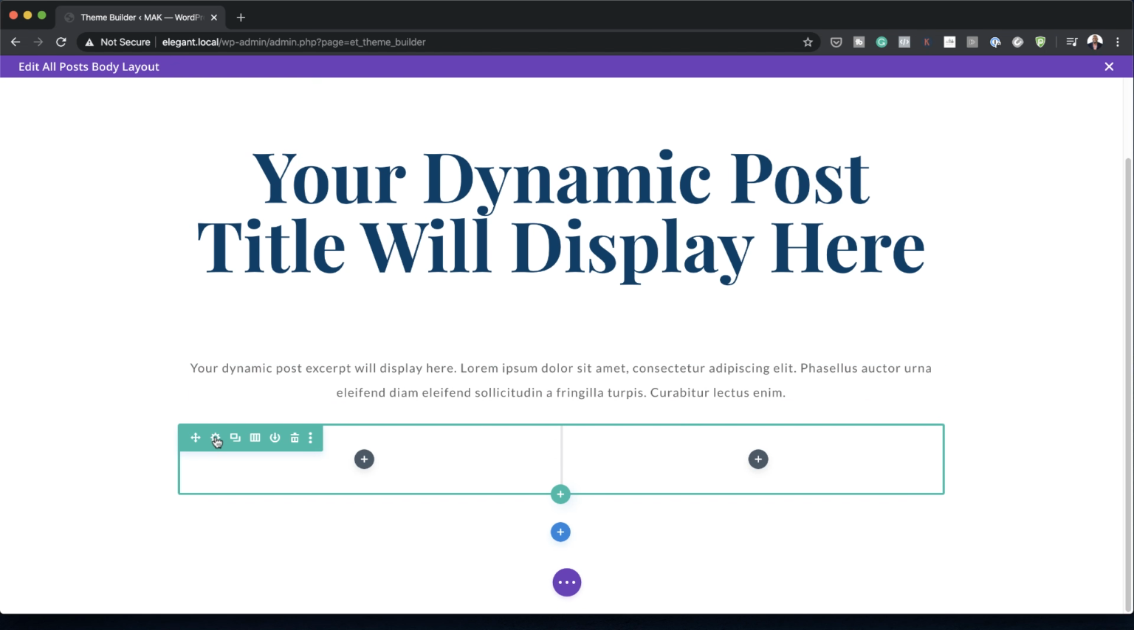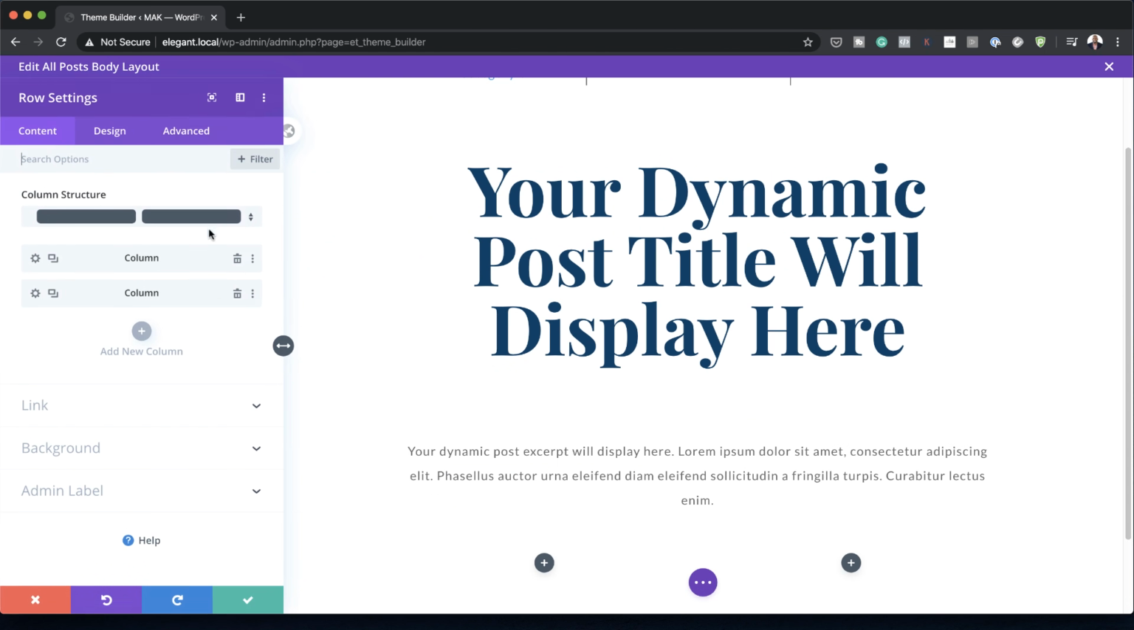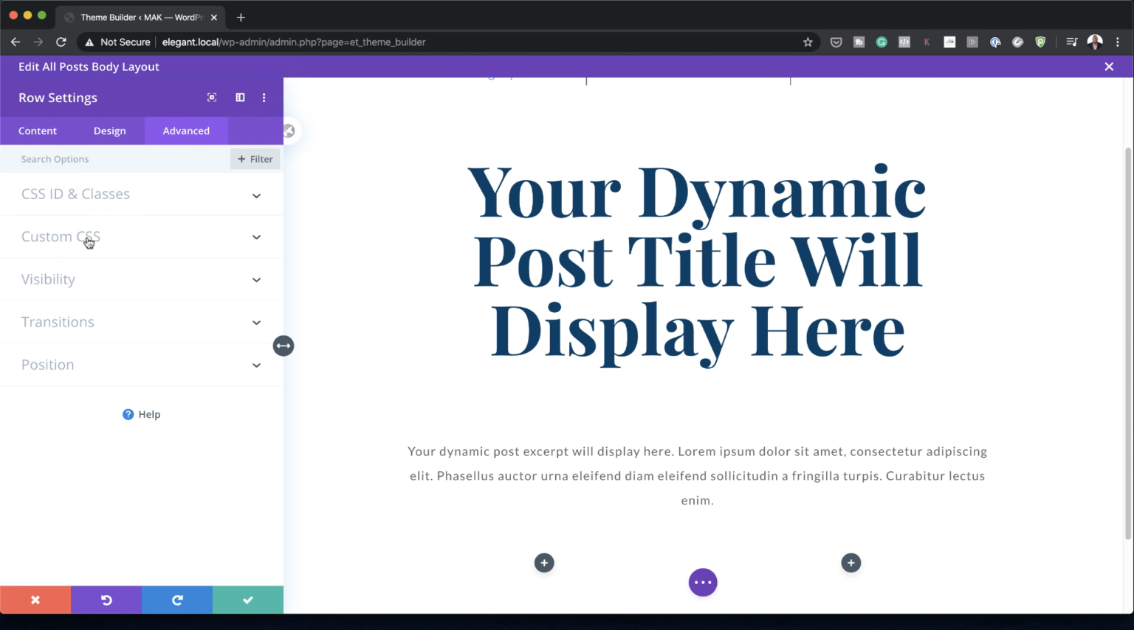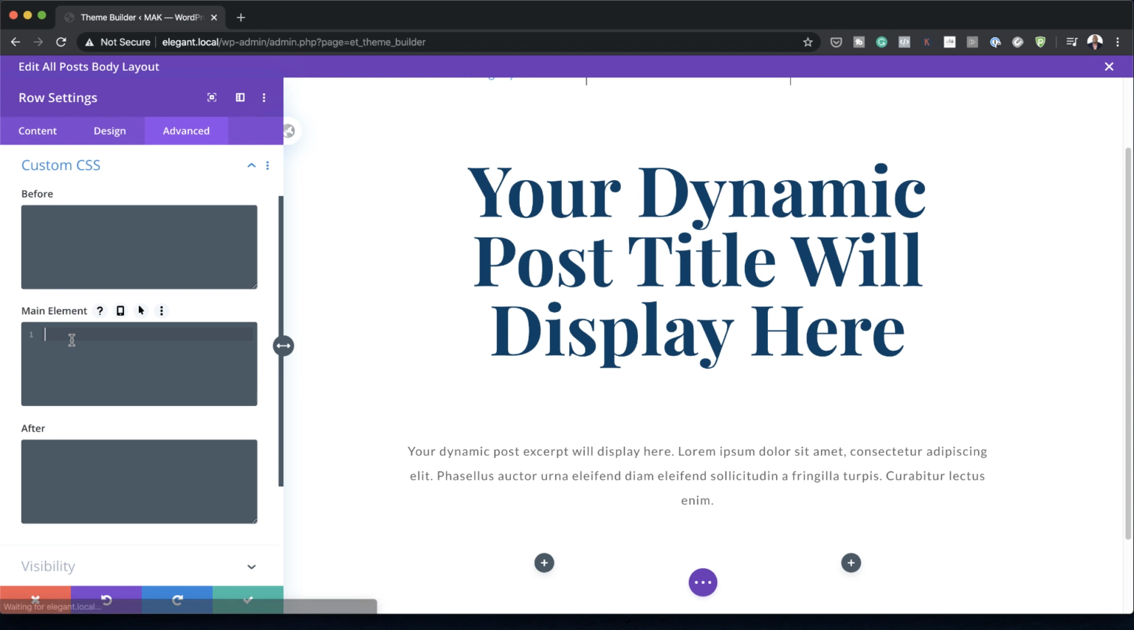So I'm going to click here on this little gear icon for our row settings, click on advanced, and then I'm going to come over here to custom CSS, and in the main element, I'm just going to paste this CSS code. So this CSS code can be found in the post, which I will link to in the show notes below. So now I'm going to save.